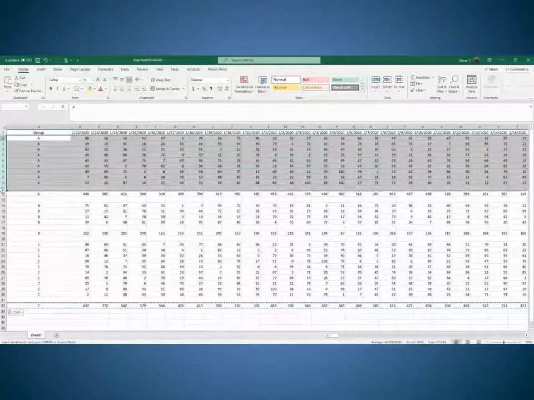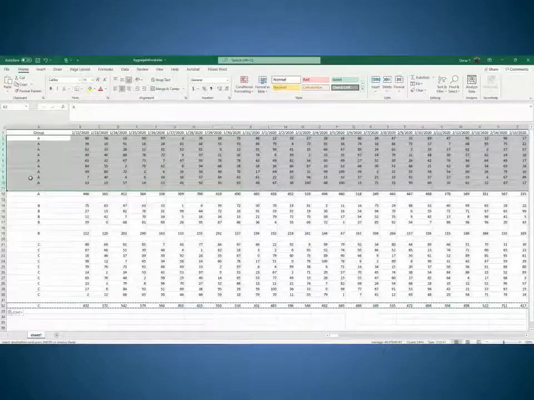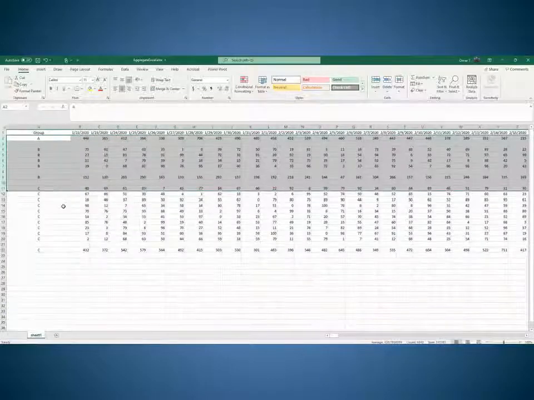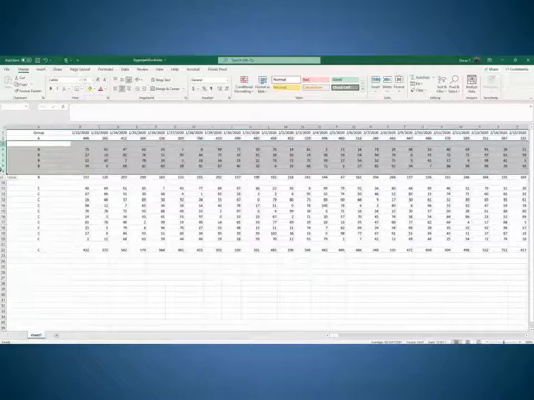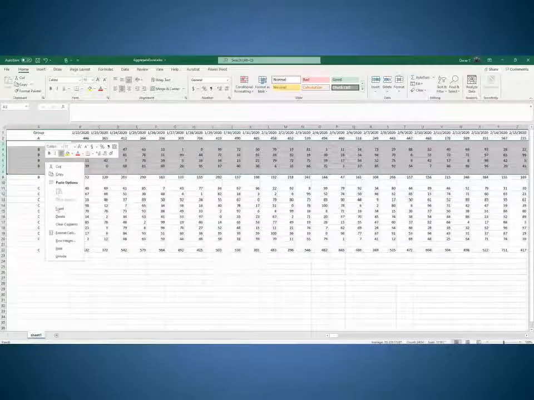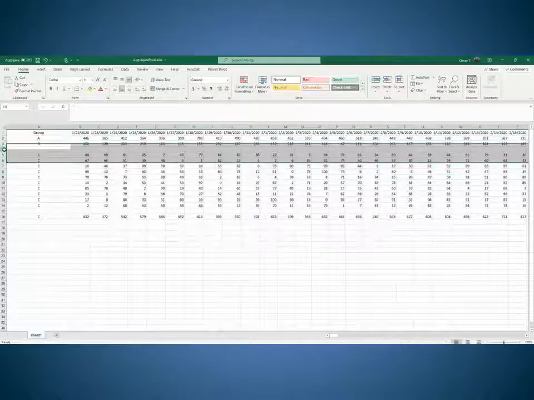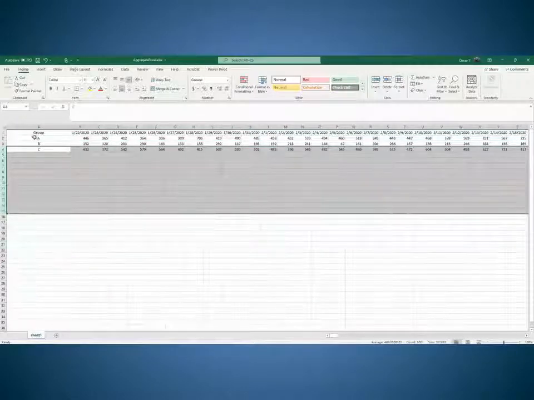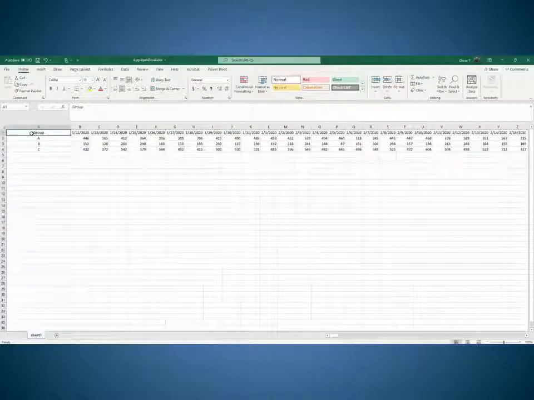So let's select the rows that we don't need. Just right click and then click delete. Right click and delete. Right click and delete. And then we have our data aggregated.